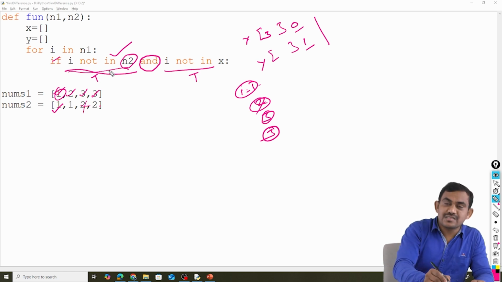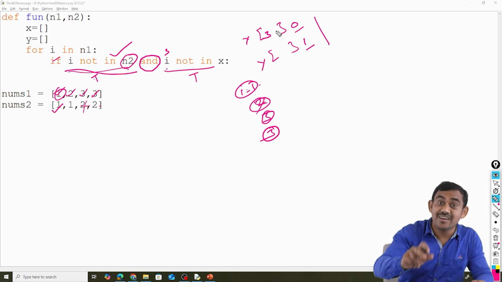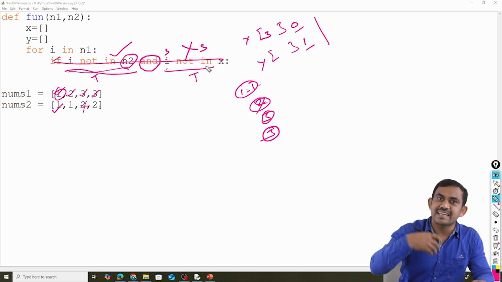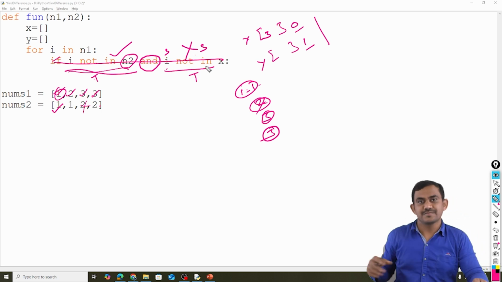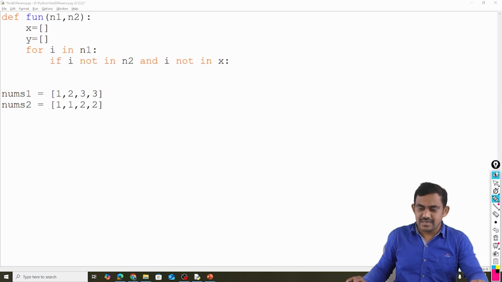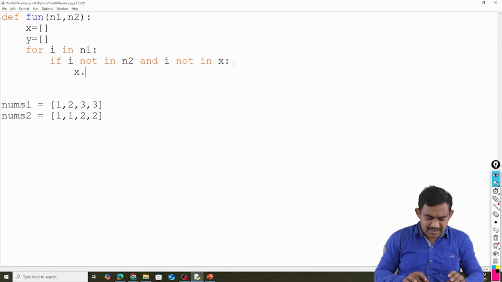Now, is this true or not? Check it. This is true, not in num2, but this is i, where i is 3. Is 3 not in your x? In the previous case x is empty, so I appended, but in this case I have 3. 3 is in your x. So this is false, and this false means the total is false. That means again no need to append the value. So this is the logic with these conditions. Now here append to x: x.append your i value.